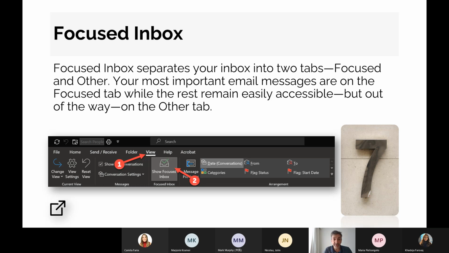Again, if you turn it off and on, it's just a click of the button. You can go under menu, under view, and click on Show Focused Inbox. I think it's a great feature. If an email shows up in Focused and you say that wasn't important to me, all you have to do is right click on it and say move it to Other.